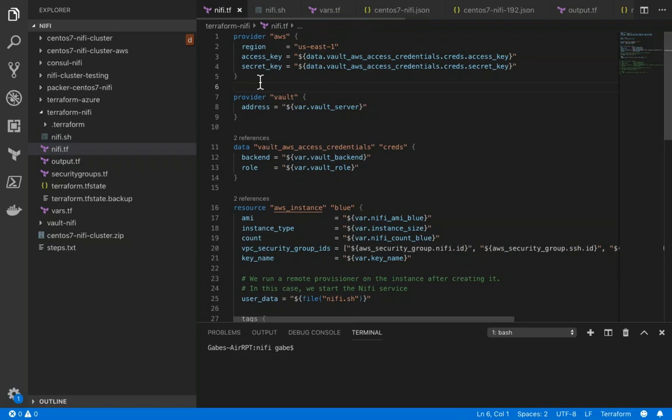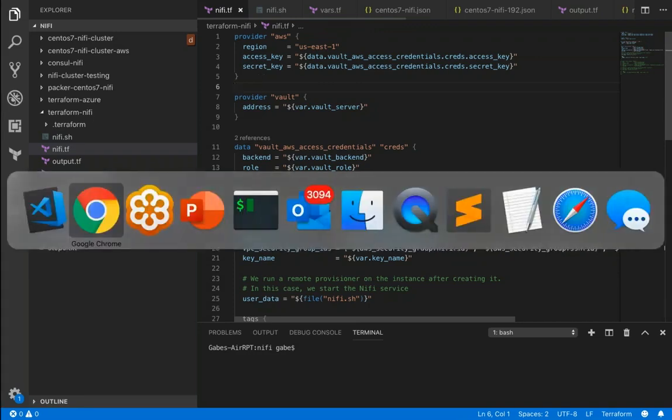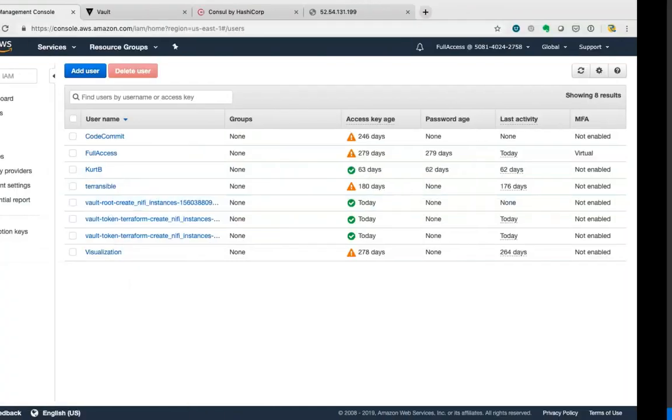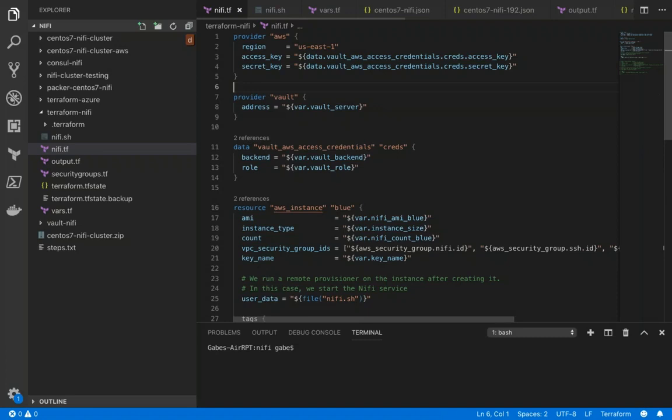So when I run Terraform, it will dynamically create the credentials it needs, and then based on the lease time, revoke them when it's done. Vault does a million things. I'm just showcasing one very simple one for this workflow, but I've seen it used in a number of different capacities.